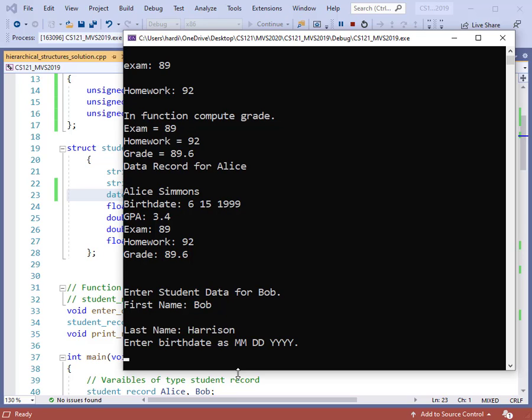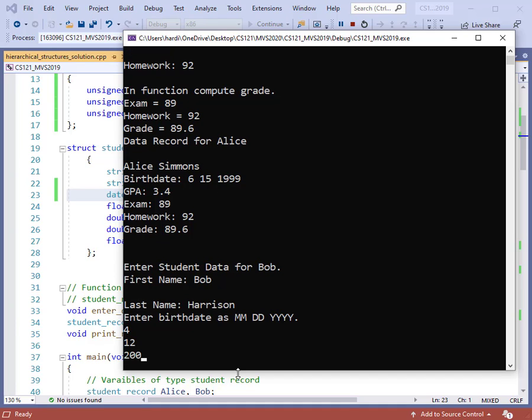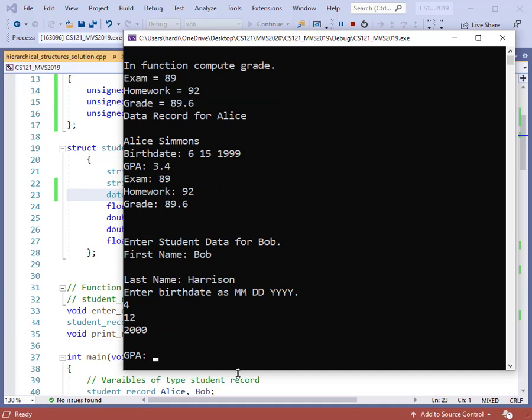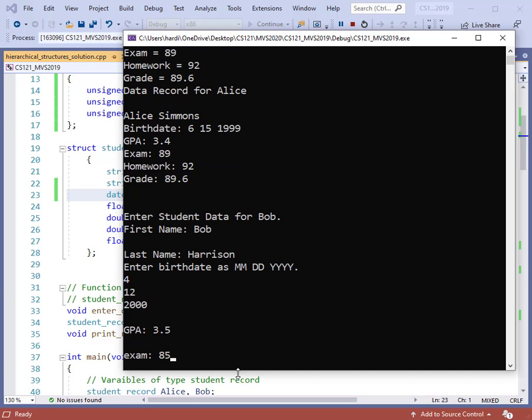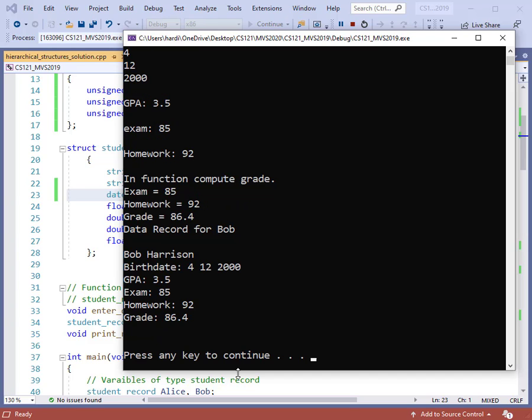And here's his birth date. Okay, so let's suppose that his birth date is going to be April the 12th of 2000. Okay, so we type in the rest of his information, 3.5, exam 85, homework 92, and then we output his information. So here we have the data record for Bob, and now we show his birth date as well.